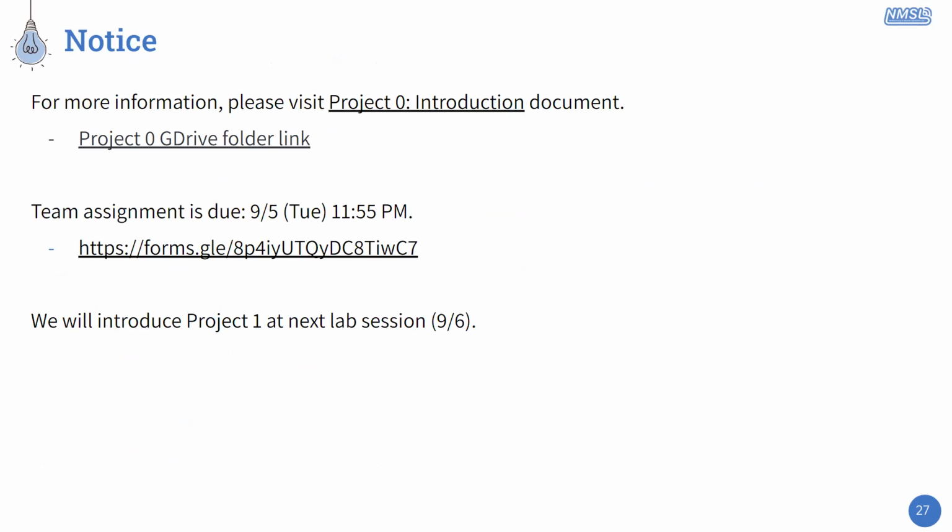So that is very simple, right, to install Pintos. And if you need more information about Pintos, Pintos file structures, or what you should look at, please refer to the Project Zero document. And the Google Drive link for virtual machine files and Pintos project files are already available. And again, team assignment is due next Tuesday. Please don't be late. And we will introduce Pintos project number 1, threads, at next week's lab session at the same time, same location.